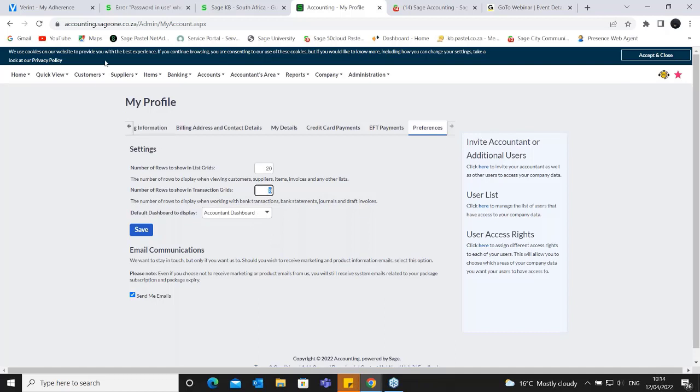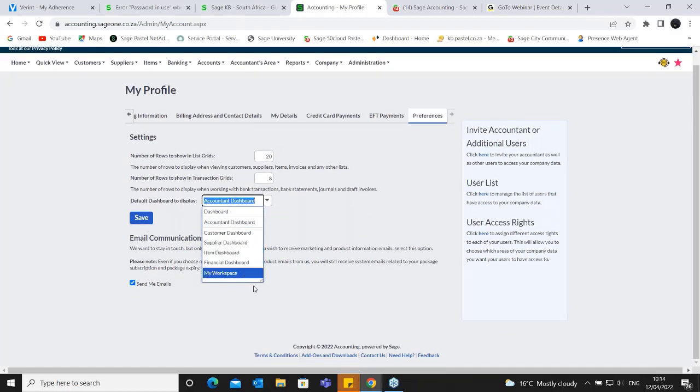And when you open up your Sage Business Cloud accounting, it usually defaults to your accounting dashboard. That's because of this setting here where it says default dashboard to display. Mine is set to accounting dashboard, but obviously you can just click on the drop down there and select exactly what you would want to see when you do log into your Sage Business Cloud accounting. What do you want to see as a welcome there?